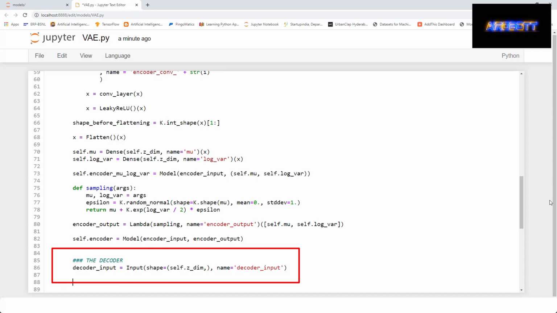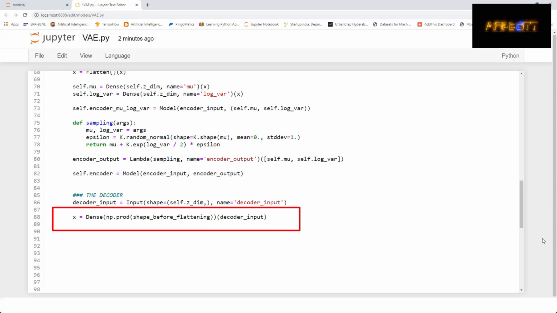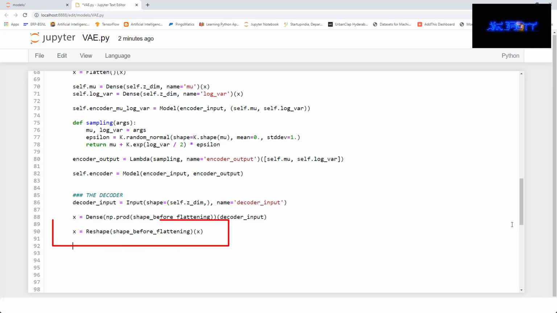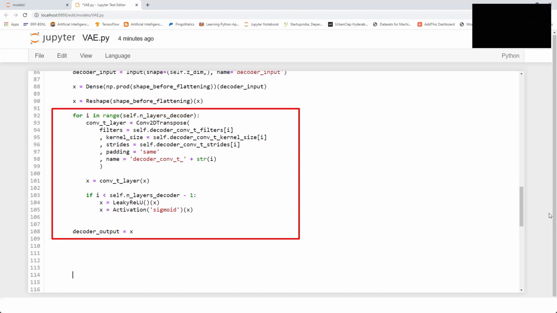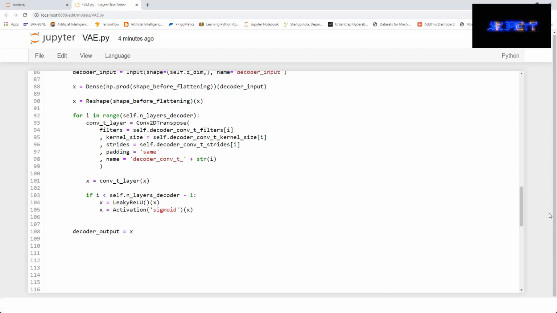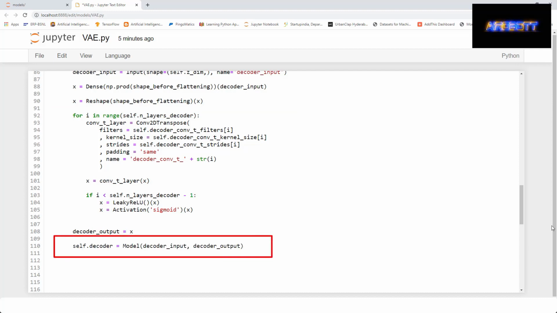The decoder block building. Here the input is the output of the lambda layer, and the output of this input layer is connected to a dense layer. The np.prod function returns a product of array elements over a given axis. The output of the dense layer is connected to a reshape layer for reshaping the tensors. The output of the reshape layer is connected to a convolutional transpose layer. A for loop iterates for 4 convolutional transpose layers, with 3 leaky ReLU layers and 1 sigmoid activation function applied. Now the decoder model is built.